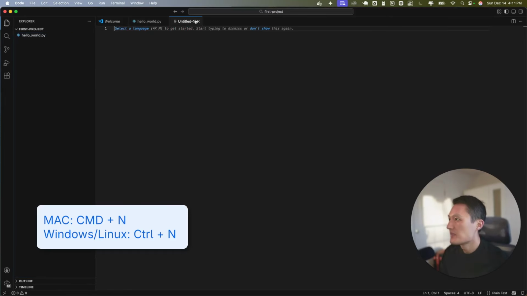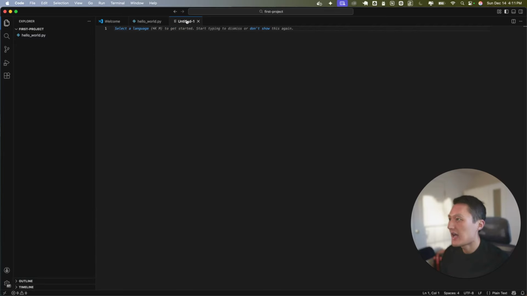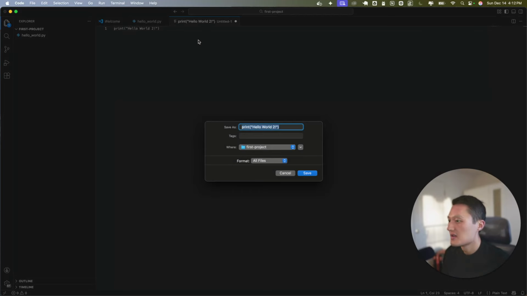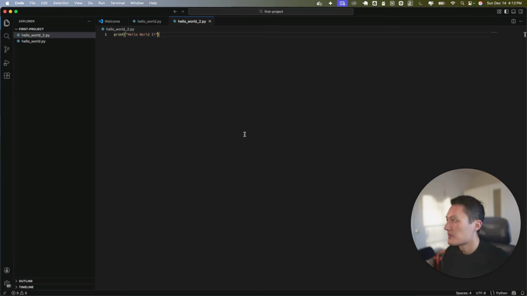Now, the other way to create a new file is you can use a hotkey, Command and N on Mac, and this will create a new tab. And what I'm going to do is write another line of code, and I'm going to call it Hello World 2. And when I save this file, I'll press Command and S, and I have the option to save this file. I'll name it Hello World 2.py, and you will see that this has been created. Now these tabs are here. You can switch them around.